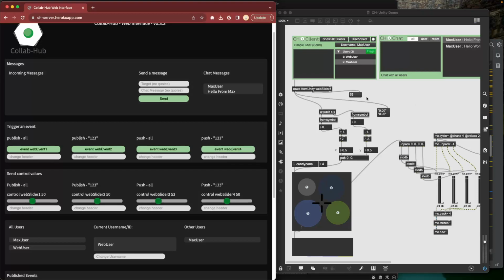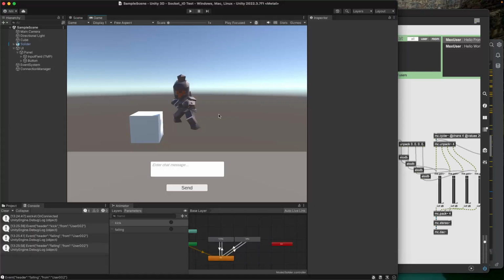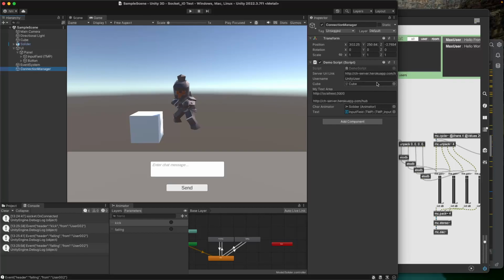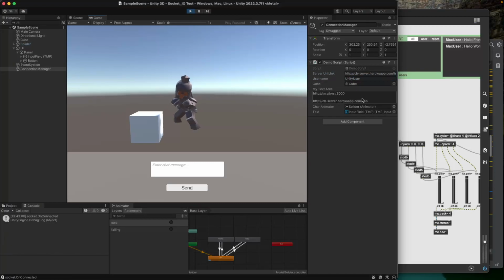Great. And what we're doing now with Unity is being able to send some similar data back and forth, and I'll demo some of that. I'm going to connect us to Collab-Hub right now. I have this connection manager which is running a script, and I'm pointing it to our main server. And I've already set a username so that when I connect, it's going to give myself the username, kind of like you just saw me change my Max and web users.